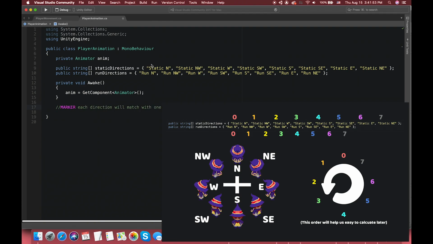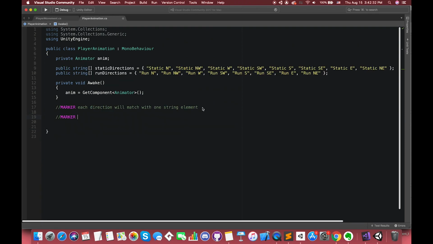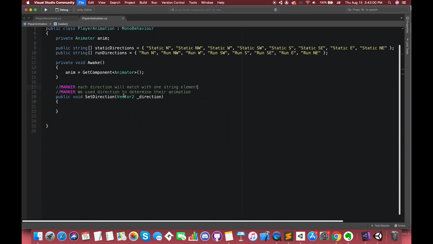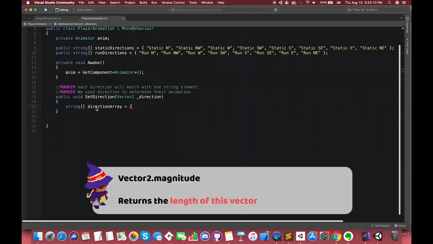So where is our character's current direction? We can define one Vector2 variable called direction. This direction is equal to new Vector2(moveH, moveV). Back in the player animation script, we defined one function called SetDirection, which controls each animation state and takes a Vector2 as an argument. Inside the SetDirection function, we first declare a new empty array of strings called directionArray. We then check the magnitude of our direction Vector2, which is coming from our player movement. We are trying to determine if the player is moving or not.